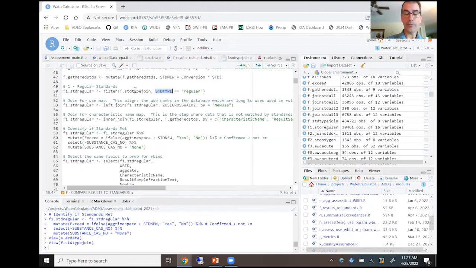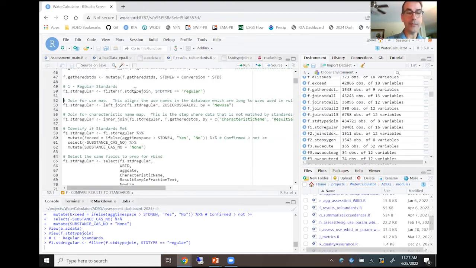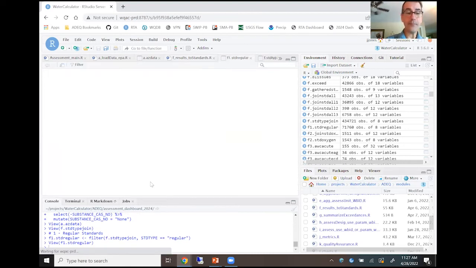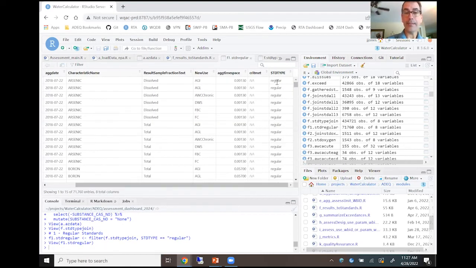So actually running the code, I'll just hit Control Enter and step through that. We can see we've got 71,000 records, so that looks good. And now we only see the standard type regular here. But what we don't have, we've got the result, but we don't have standards. So that is our end goal, to compare the result to the standard and figure out if it's exceeding or not. So that's our next step.